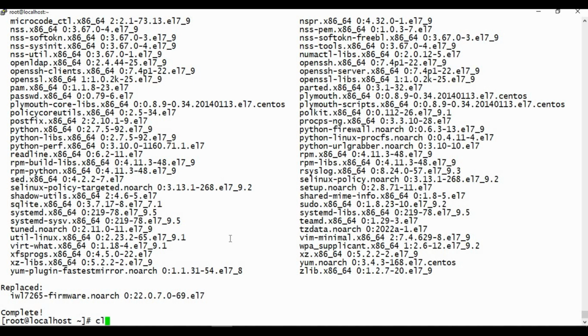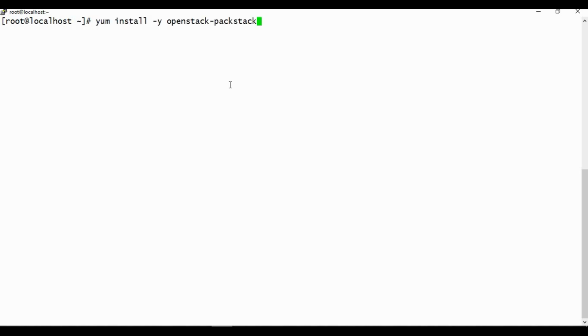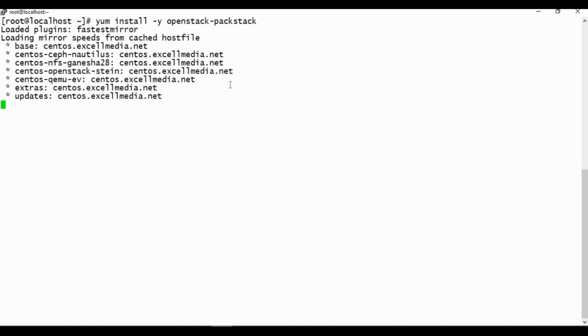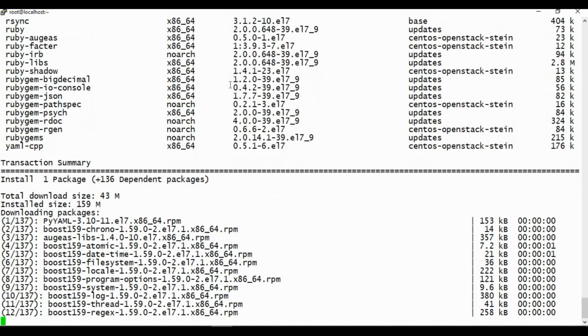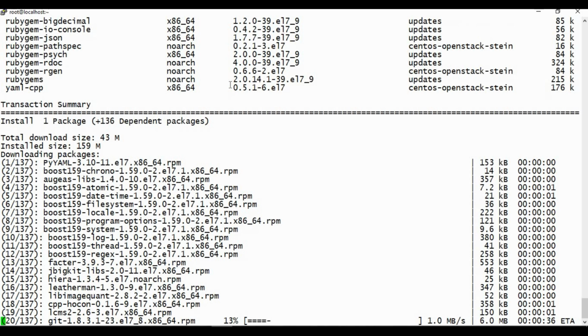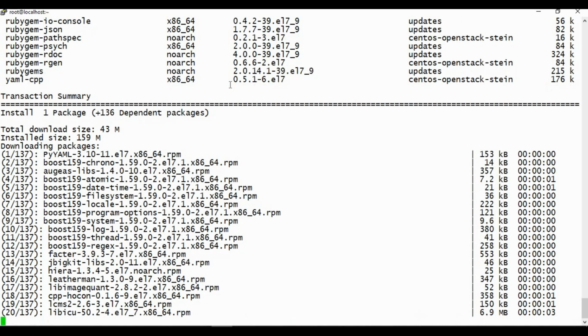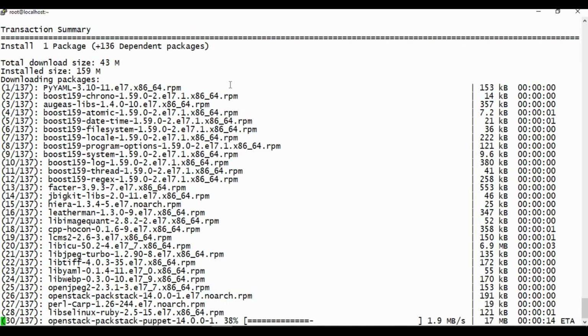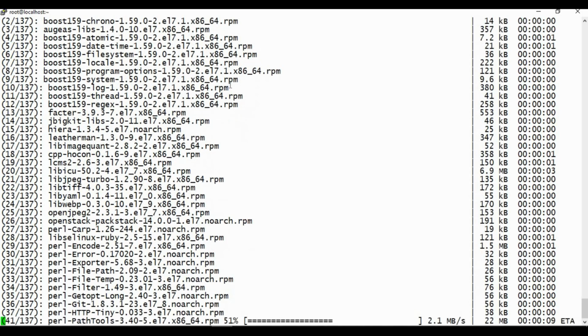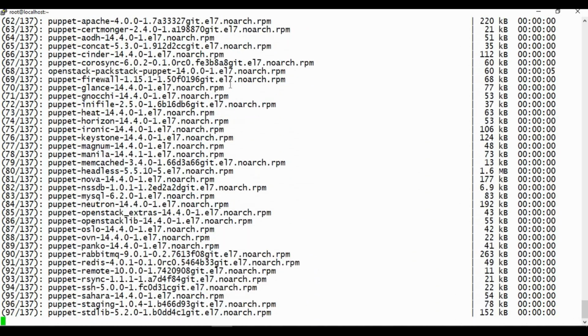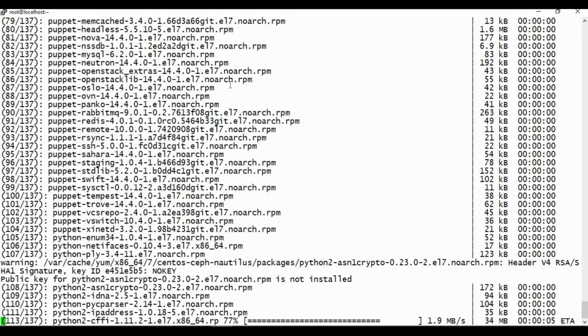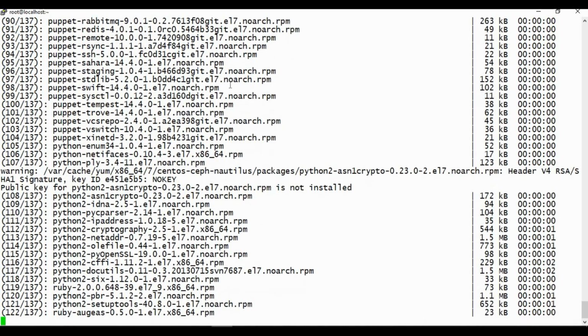Now let me clear the screen, and we are going to install the OpenStack packstack, right? So yum install -y openstack-packstack. Okay, so we are running that. So you can see this will also take some time because it has to download a lot of packages, right? You can see 137. So it will download, it will install, and clean up. So all these activities it has to do. So once the packstack is installed, we will come back again to do our next step. Okay.